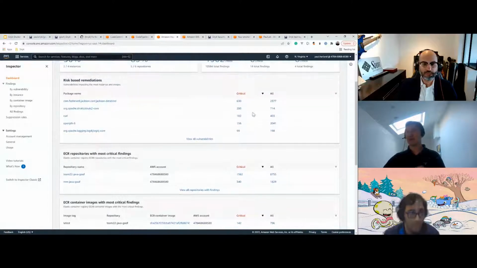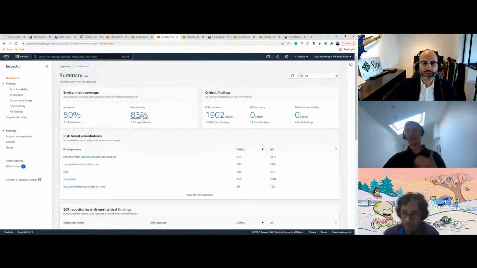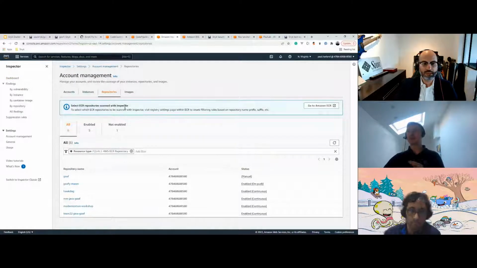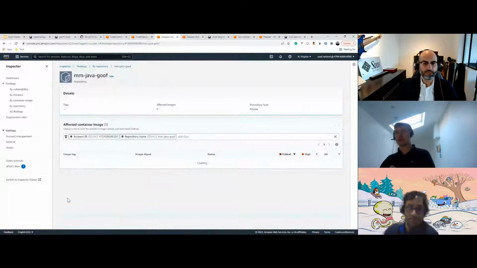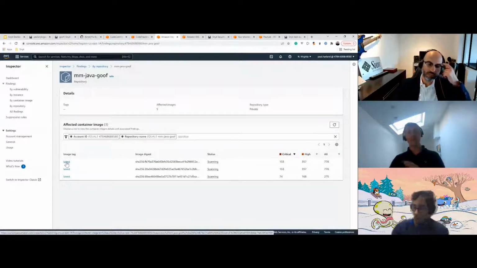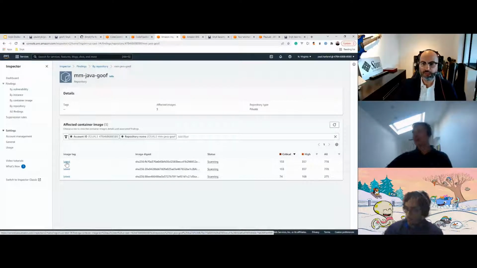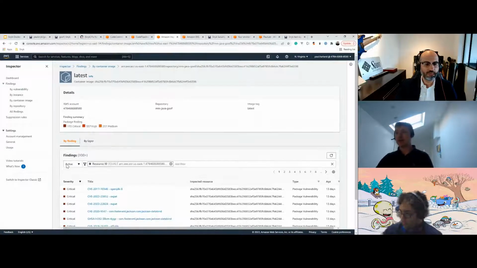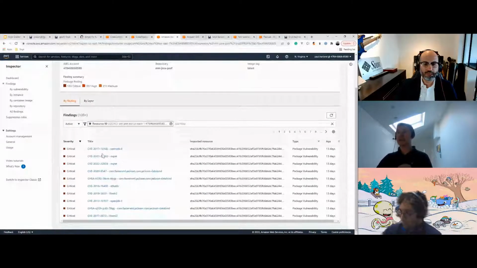Here, I'm just looking at the critical. If I want to drill down into individual vulnerabilities, I can look at the different repositories which we're scanning. I can choose one of those repositories and look at the container images in this case, which will give me an idea of what exists there and the number of vulnerabilities. And then clicking on that tag, whichever one I have, I can look at the individual vulnerabilities.